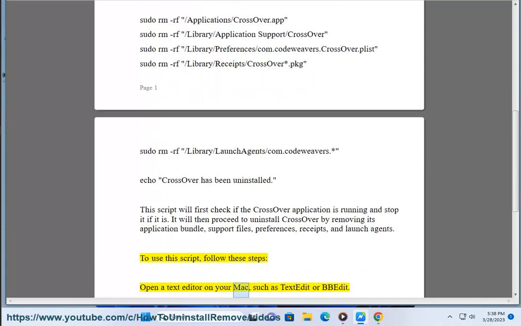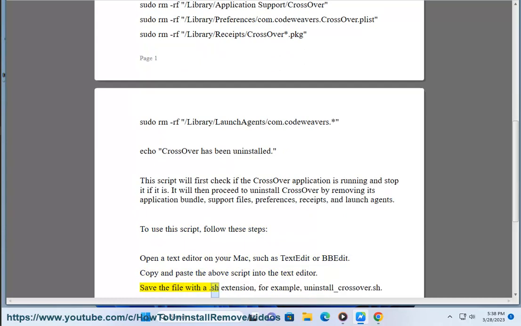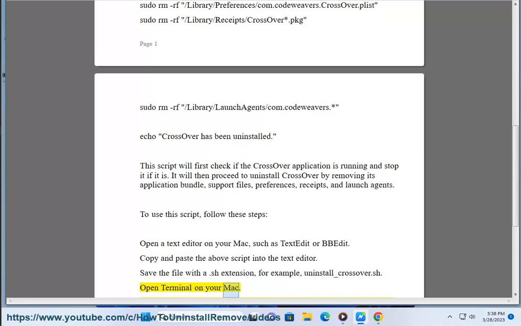Open a text editor on your Mac, such as TextEdit or BBEdit. Copy and paste the above script into the text editor. Save the file with a .sh extension, for example, uninstall_crossover.sh. Open Terminal on your Mac.